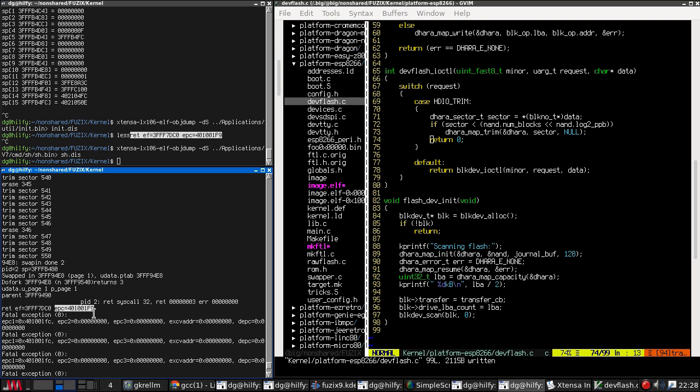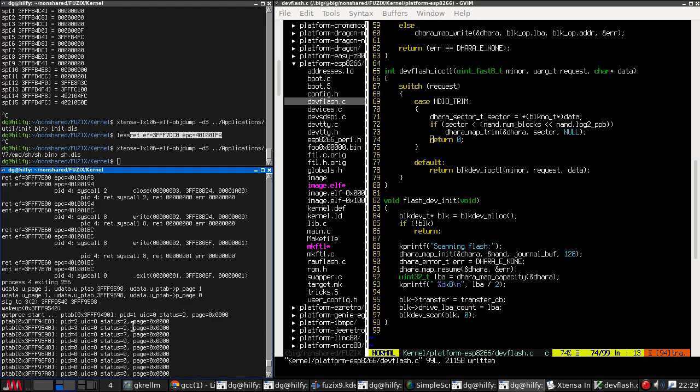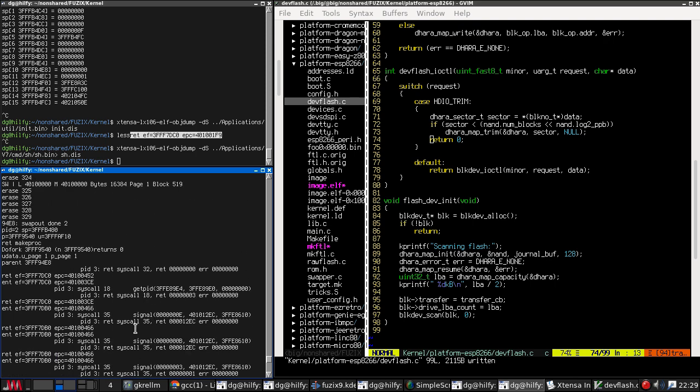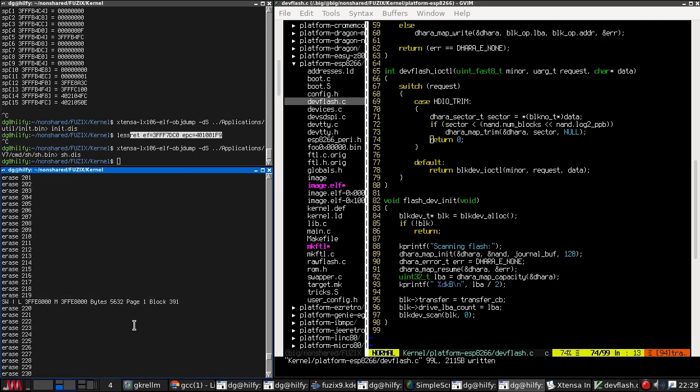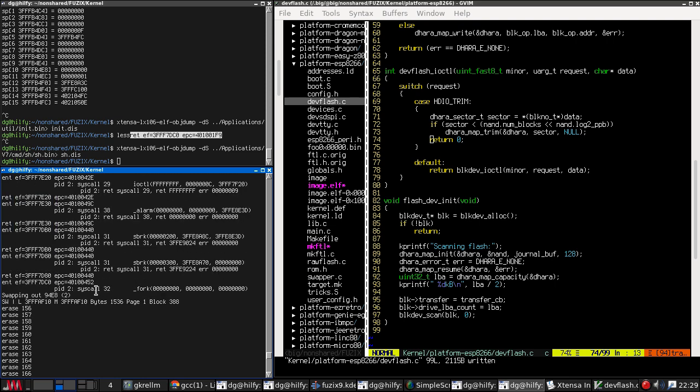So, how to proceed with the actual debugging? I don't think that EF is corrupt at this point. So here it is, the exit. So if I go look for PID 2, PID 4, PID 3, PID 2, here's PID 2 calling fork. We can see EF is 7DC0, which is correct, while EPC is 4010452, which is nothing like what we have here.